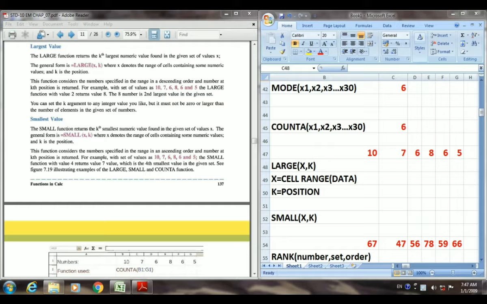So now we will discuss the LARGE function. The LARGE function returns the largest value based on the position that you have specified. It has the syntax =LARGE(X, K). Here X means the cell range, meaning our data, and K means the position, meaning at which position you want the largest value, like the first largest value, the second largest value, the third largest value, the fourth largest value among the range.